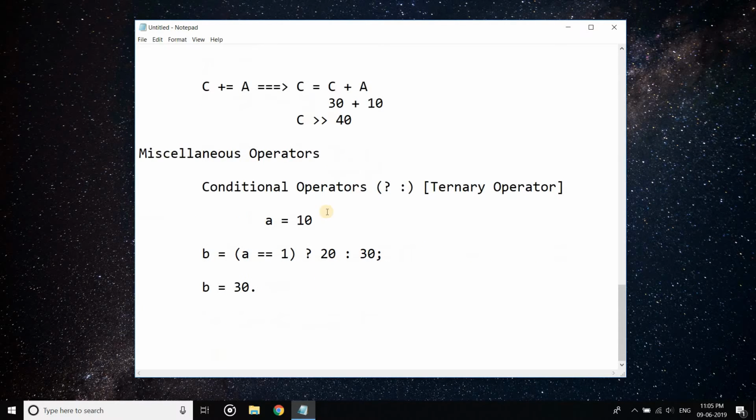Basically it's just like an if statement. It evaluates the condition: if this condition is true then do this, if this condition is false then do this. So this is the ternary operator.